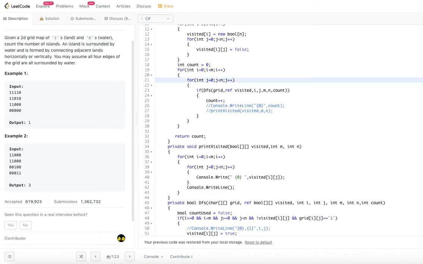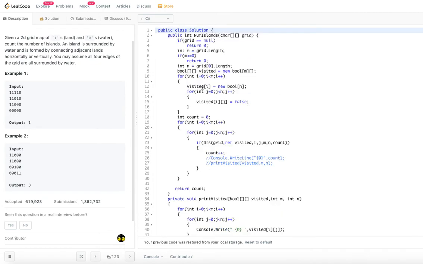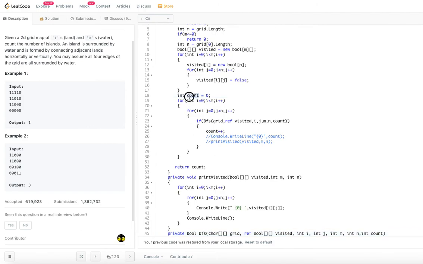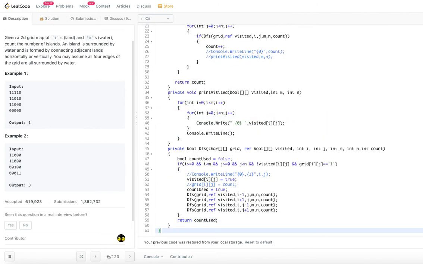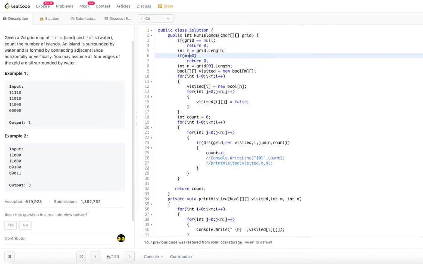Let's go ahead and look at space complexity. I am using a boolean array for visited, so this will be equal to order of m into n. Apart from that, I am not using much. It's only the count variable, which is a constant, and the count used boolean variable, which is also a constant. So overall, the space complexity for this algorithm is order of m n as well. So both time complexity and space complexity are the same in this case, order of m into n.